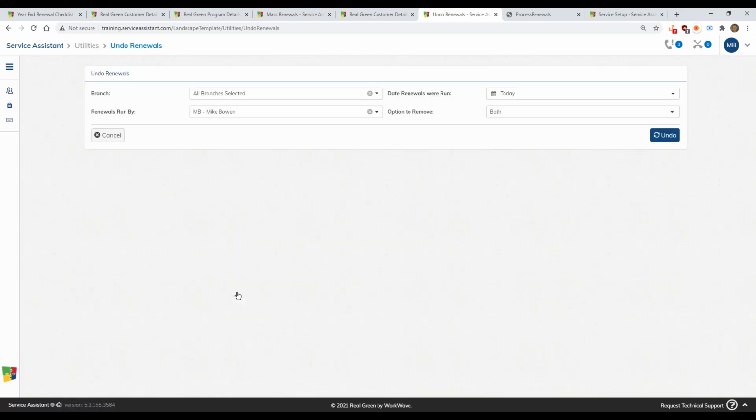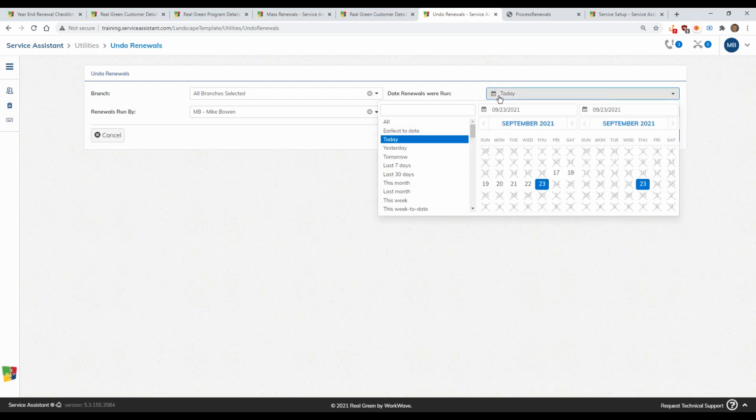Now there are some restrictions here. We can only undo renewals that extend back a week from when we run those renewals. So we can't go back and undo renewals extending a great deal farther, primarily because we might see customers prepaying for services that were renewed. So that's why we try to restrict that.